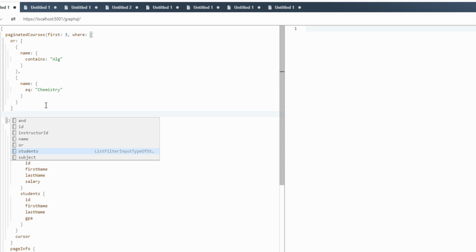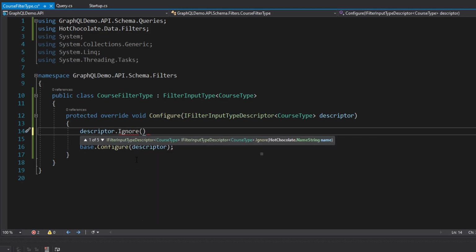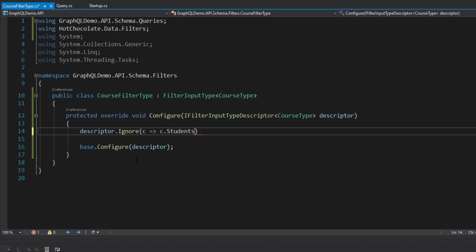So what I want to do is actually remove students from the filtering options, and to do that, this configure method gets this filter input type descriptor. So we can take that. I just want to ignore the students property, so I can pass in an expression in here, and the parameter for the expression is our course, and we can just select the property we want to ignore. So in this case, just want to ignore the students property.